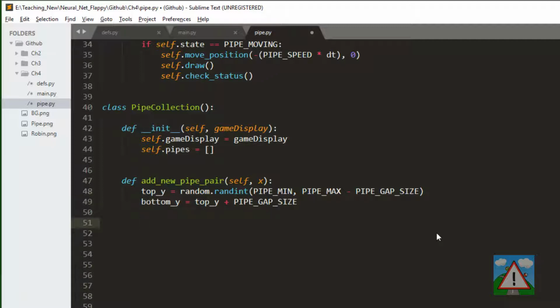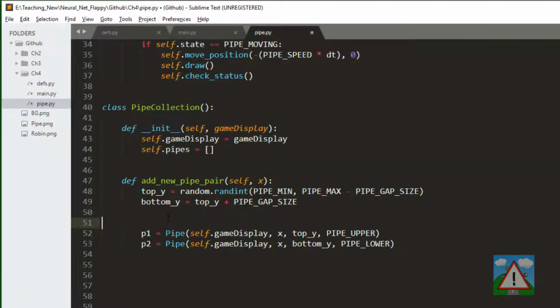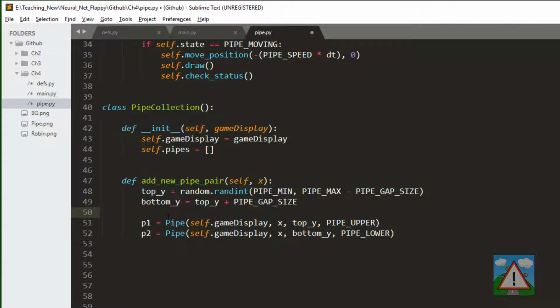So what we need to do now is add a couple of pipes, and I'll paste in the code here. We've seen something very similar to this before. P1 and P2 I'll call them, and we send in our game display reference, the X position, a top or bottom Y as we need, and an upper pipe and a lower pipe, and P1 and P2 will now be pipes that we have created. The only thing remaining is to add these to our list. And that's all there is to adding a new pipe pair.